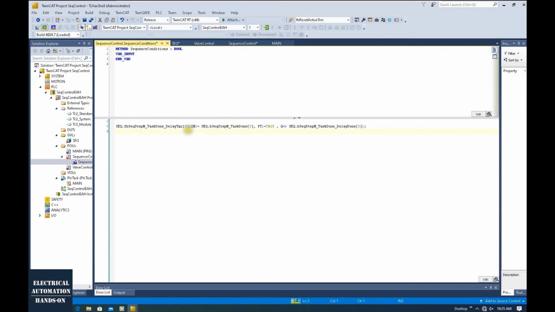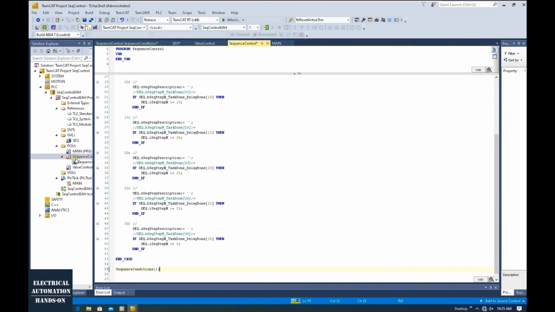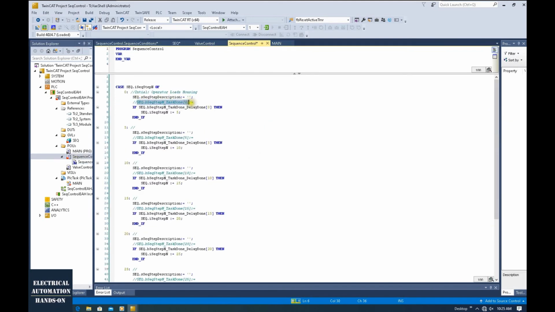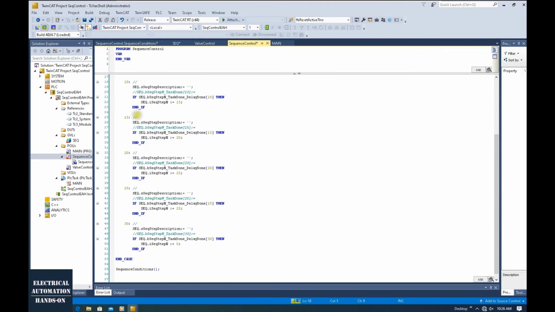This condition will be used to trigger this timer. After 2 seconds, this task done, delay done will turn on. If we go back to the sequence, that means this task done will be controlled by the conditions here. Once those conditions are met, it will trigger the timer behind. After 2 seconds, this timer will turn on this task done, delay done. Once this turns on, this step will move to the next step, step number 5. And this timer will be used as one of the structures of this case or sequence control. That's why I call this sequence conditions under this case.